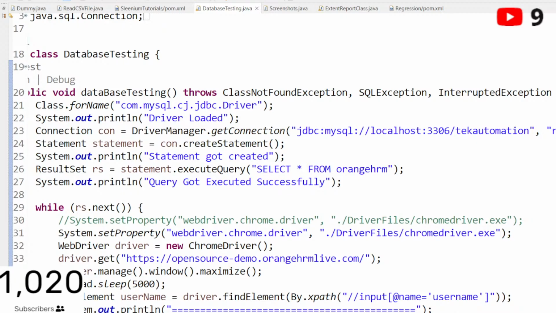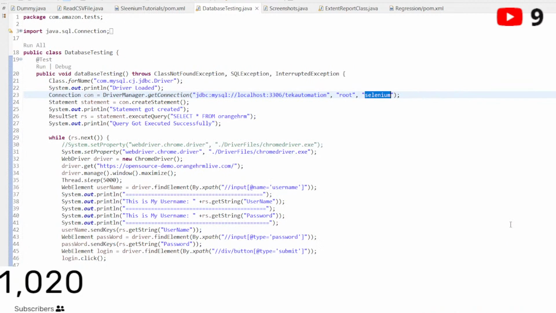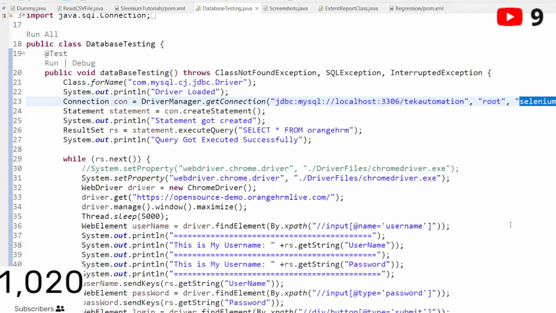Now let me execute this code. First, I have defined one database called tech automation, and my username here is root, and my password here is Selenium. Now you are able to see, I guess.